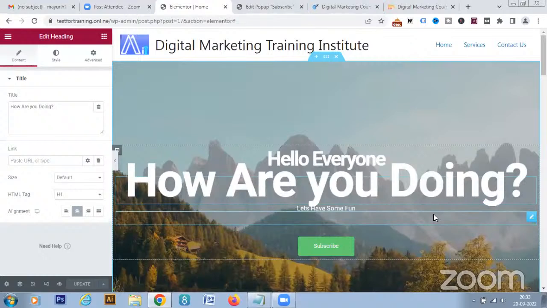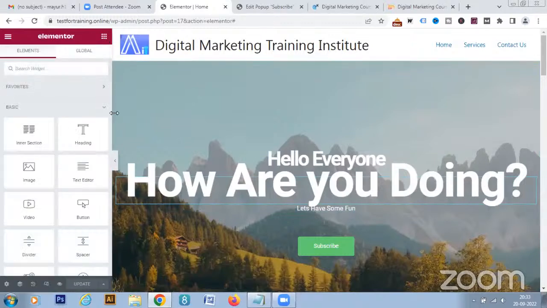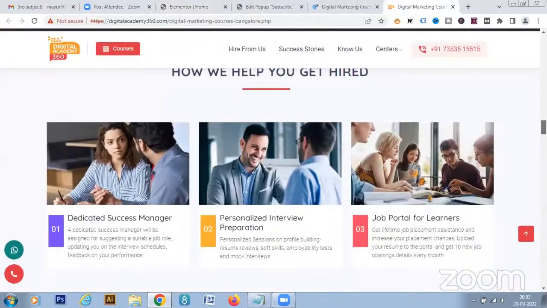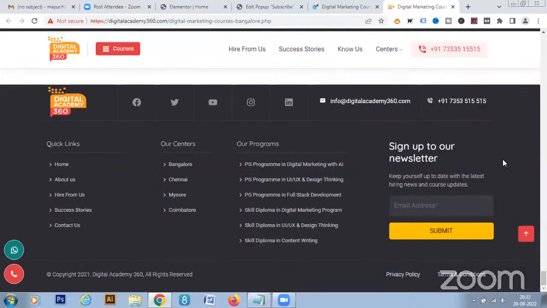So that is again one of the ways in which we can generate leads as well. Okay. So let's look at one more feature here, that is adding a footer. That's also very important, right? So many websites, as you see, there is a set footer here.